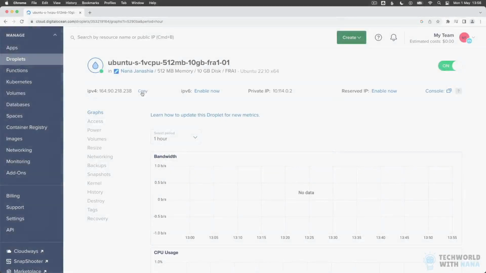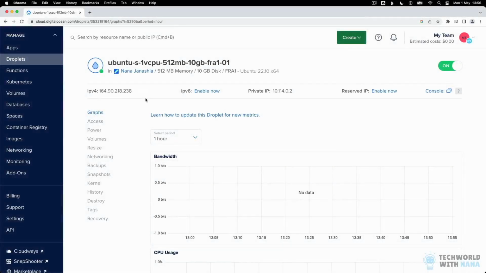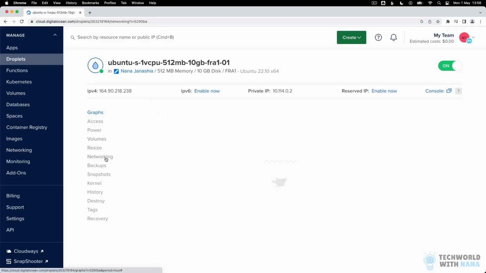Now, in order to connect to the server, we're going to need to SSH into it. And the SSH port is port 22. And that means that we have to allow access to our Ubuntu server on port 22 so that we can SSH into it. And you can make this change in the networking menu.